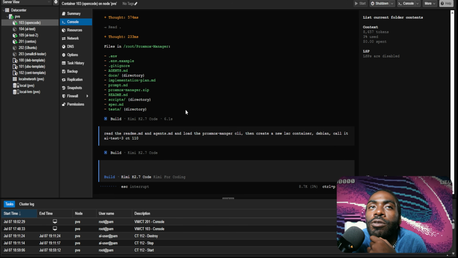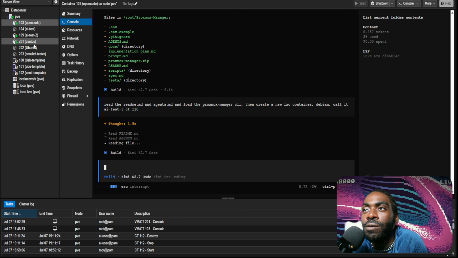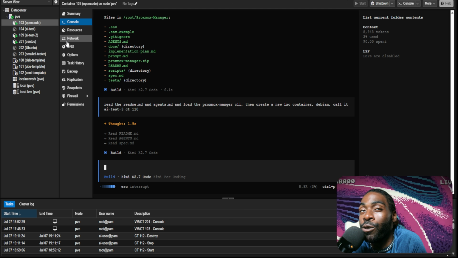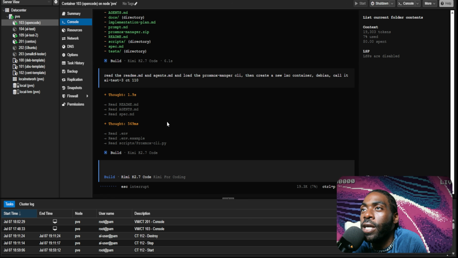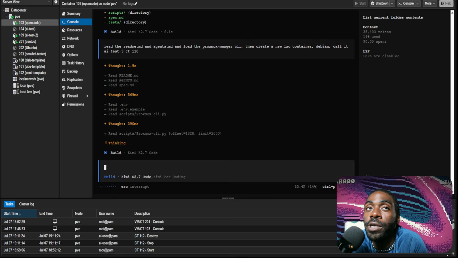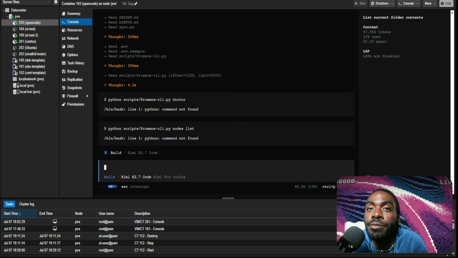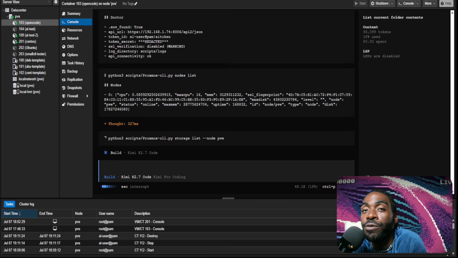All right, so we're gonna kick it off. I have some other test containers I was using to confirm this works. Well, let's see if it can create that container for us. I told it to read the README and agents, and it's gonna go ahead and do that. And we'll be back in a few minutes when it's done creating the LXC. Afterwards, we'll proceed from there.